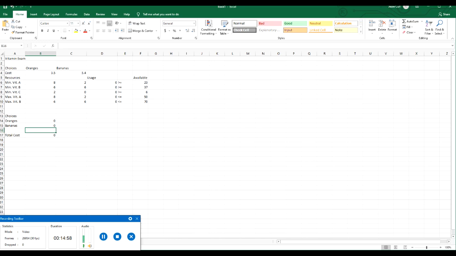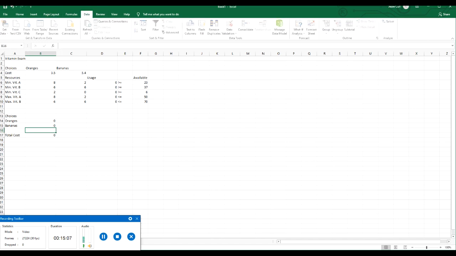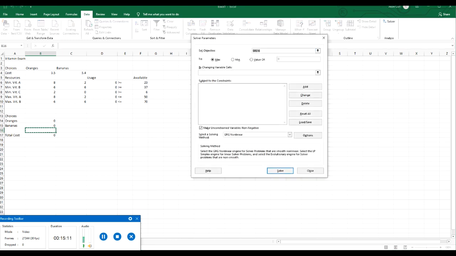But what I want to do now is I want the computer to run different permutations of this. To tell the computer how to do that, I come up here to Data, and I click on my solver function. Our set objective is found in square B17, not B16. That's where our final objective is to minimize the total cost. So we want this square, B17, to be minimized. So I click on minimize.